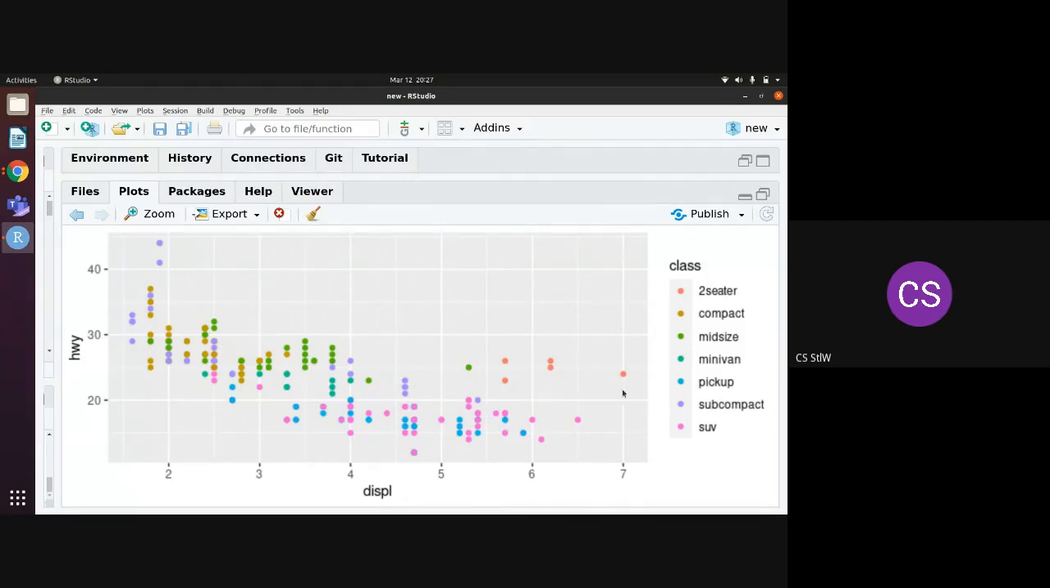What I highlighted before is a two-seater. So I feel like this is the category of fast cars. And then now we have also an SUV there. So I was actually wrong. The SUVs also have a little bit of high displacement in the engine.